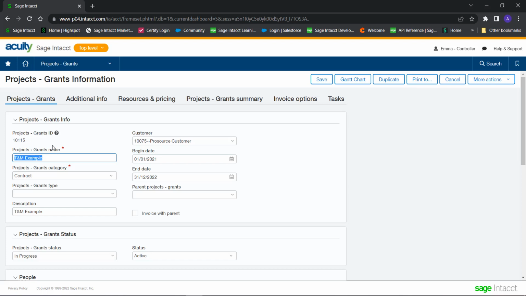We have some general information here, so we can give projects a name, and we can give them categories and types, which can both be used for reporting purposes. We can apply customers to that, and we can have a start and an end date for our project, which can span anything from a single day into multiple years, as you can see there as well.